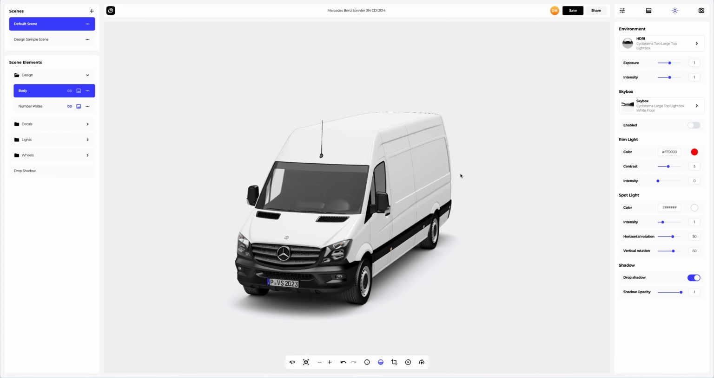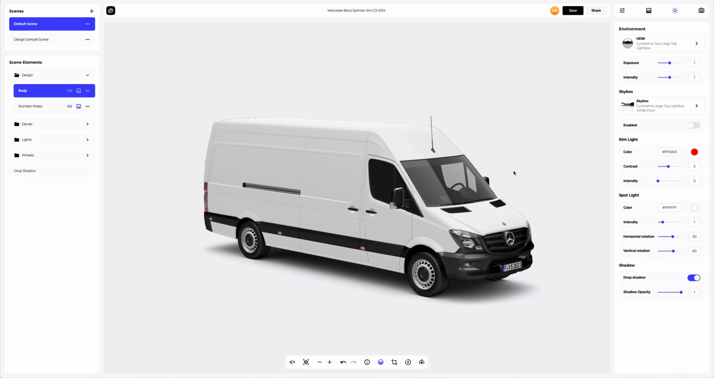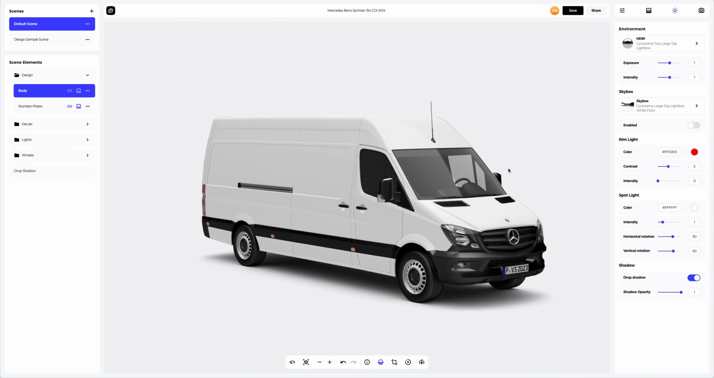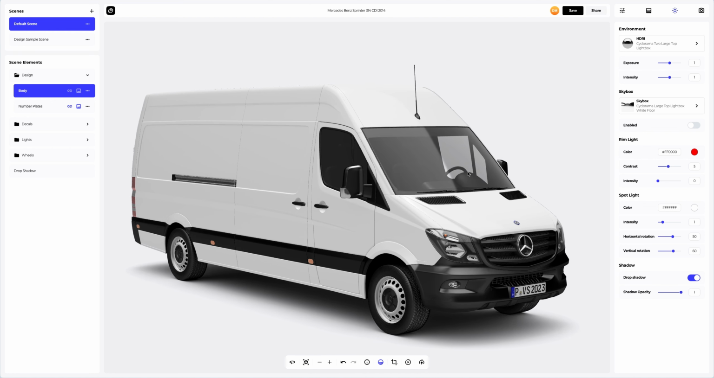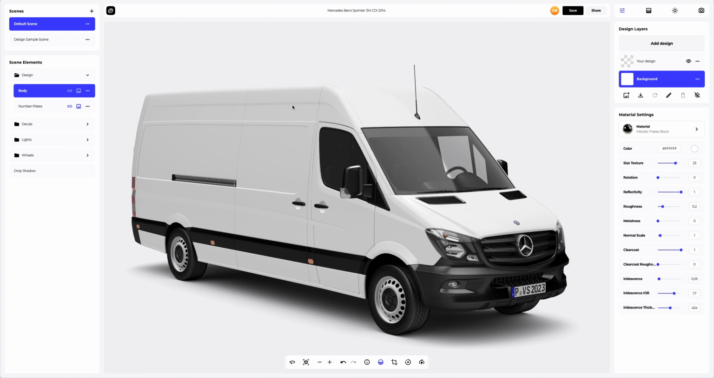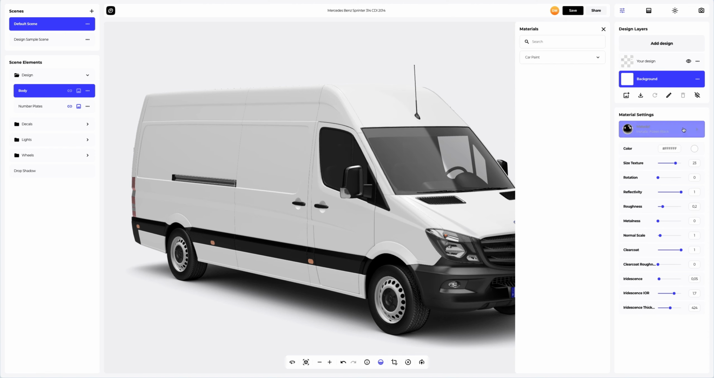Looks impressive. The default materials are set up very well. Let's leave them as they are, but if you'd like to change any textures or materials of this panel van, you can easily do it in Provisual. Let's customize the material of the body.